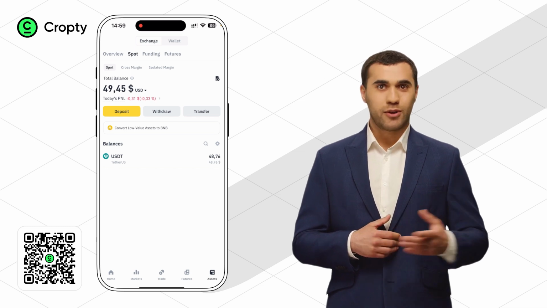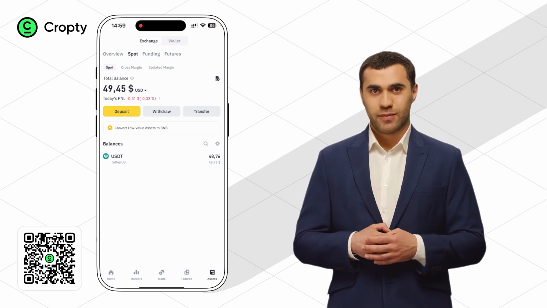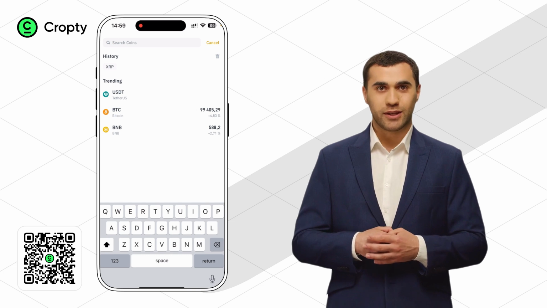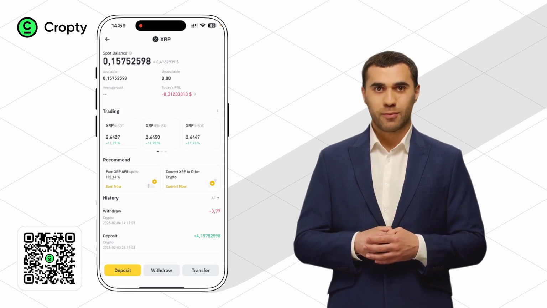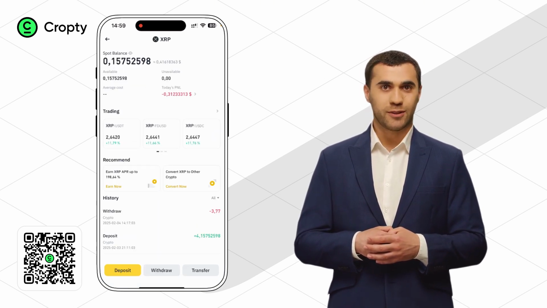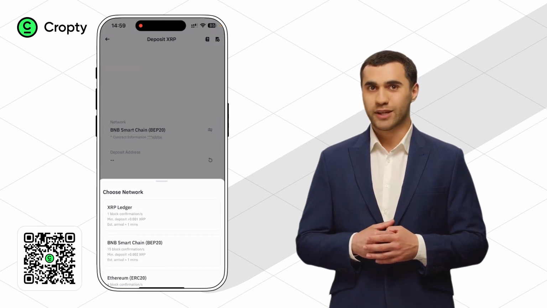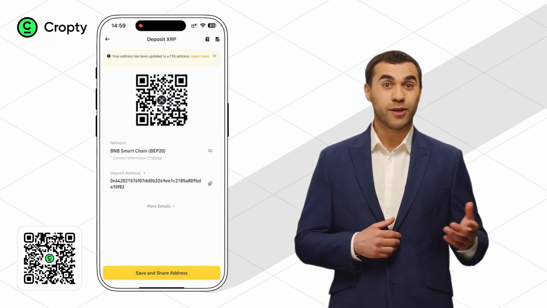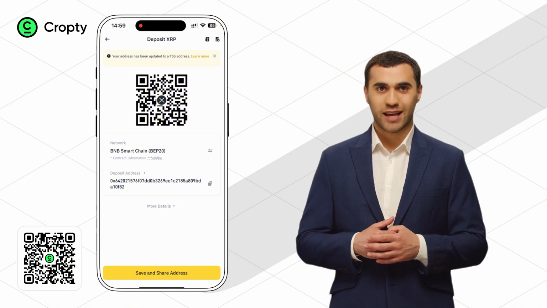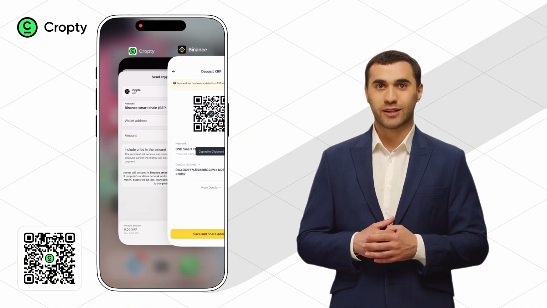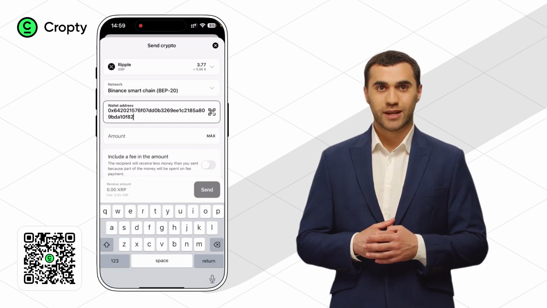Here we see that we have no balance. We transferred everything to Cropty. To find your Ripple wallet on Binance, if it's hidden, click Search, enter XRP, go to it and click the Deposit button. Choose the BEP20 network. As you remember, the system will offer the wallet address and QR code. We'll use the wallet address, copy it, go back to Cropty, and paste the wallet.